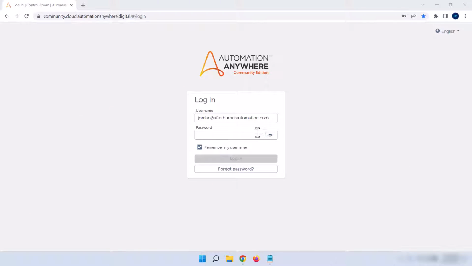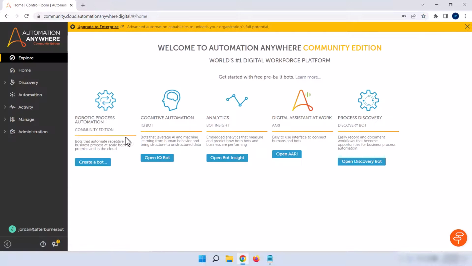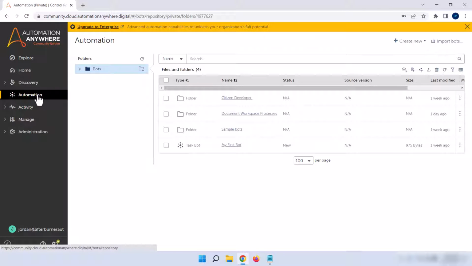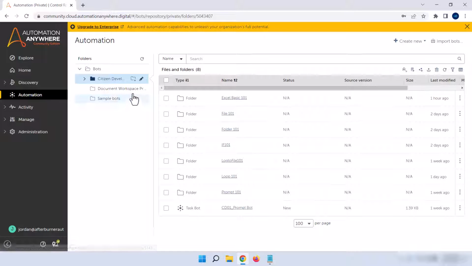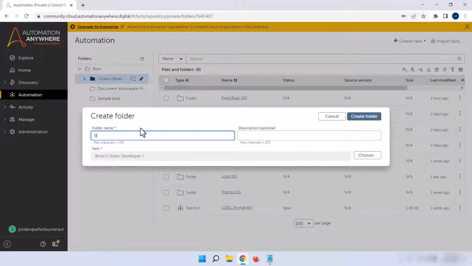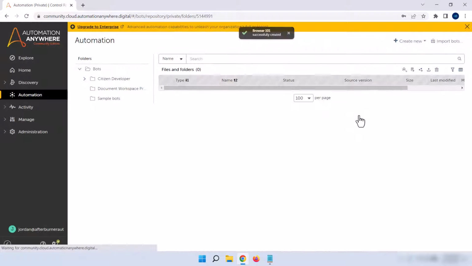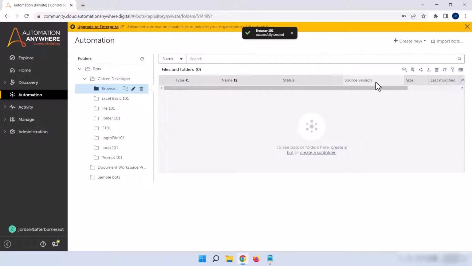Anyway, let's get started. First, make sure that you log into the control room and navigate to the automation section, like we've been doing. Then, navigate to the Citizen Developer folder and create a new subfolder called Browser 101. Let's create a new bot within that folder.